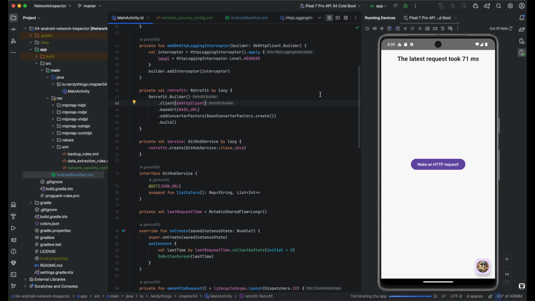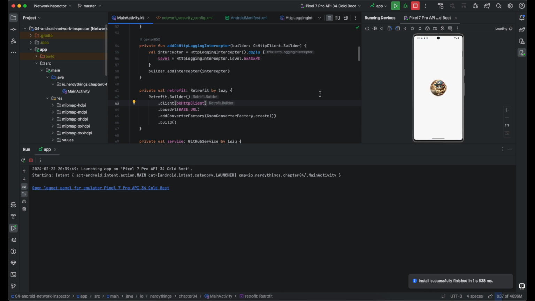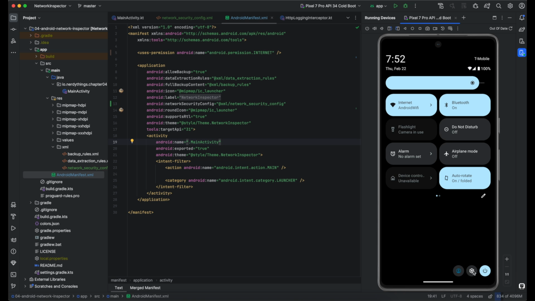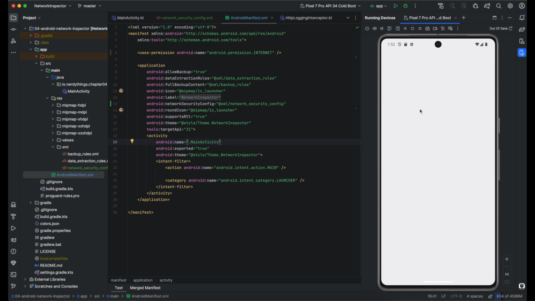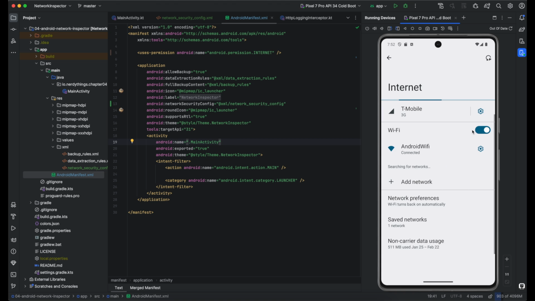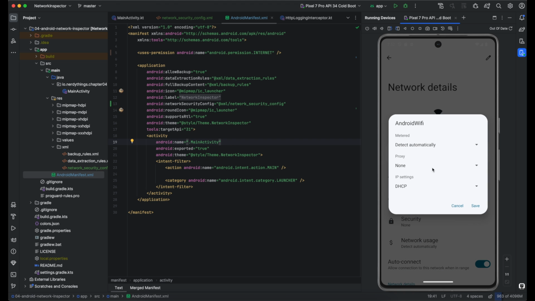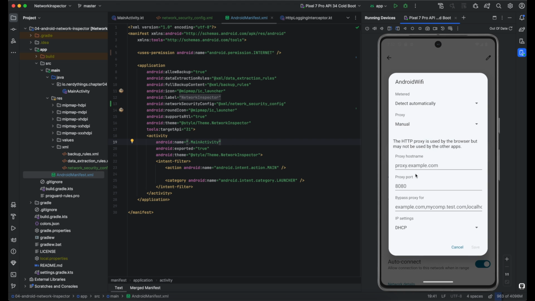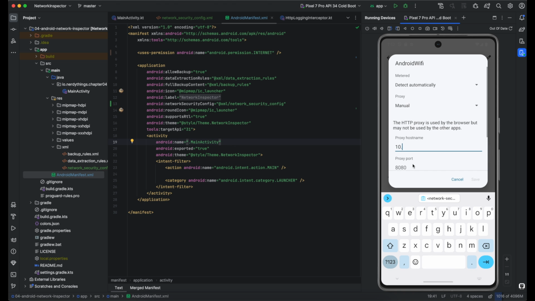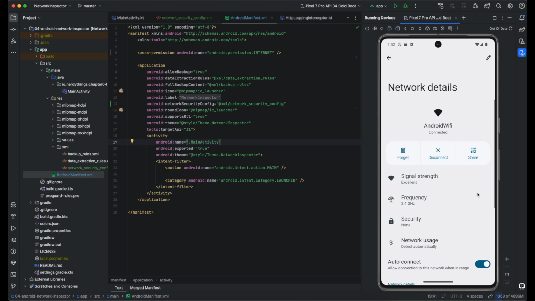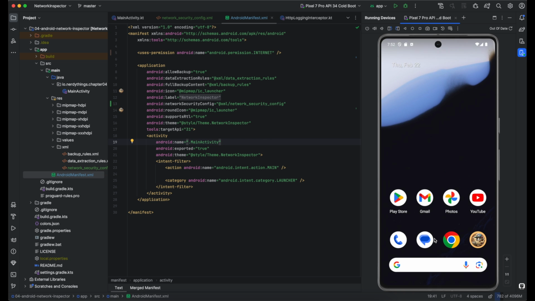Now we can run the application and go to the system setup. Let's open the notification bar and make a long press on the internet. It will open the settings of it, and we can choose the settings of Android Wi-Fi. Now we can press the pencil and select proxy. Like manual proxy, we need to type 10.0.2.2 and port 8888. Now we can press save and minimize these settings.